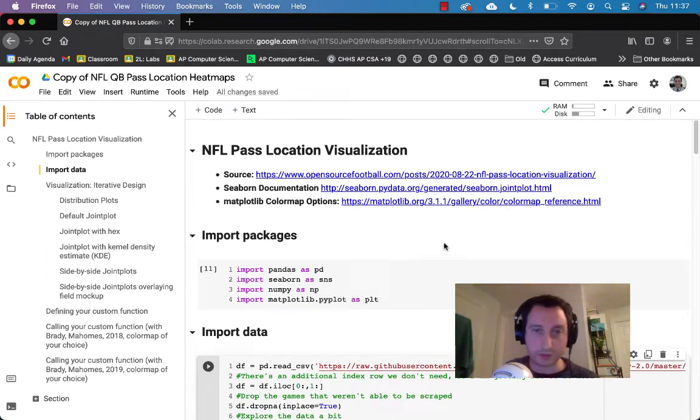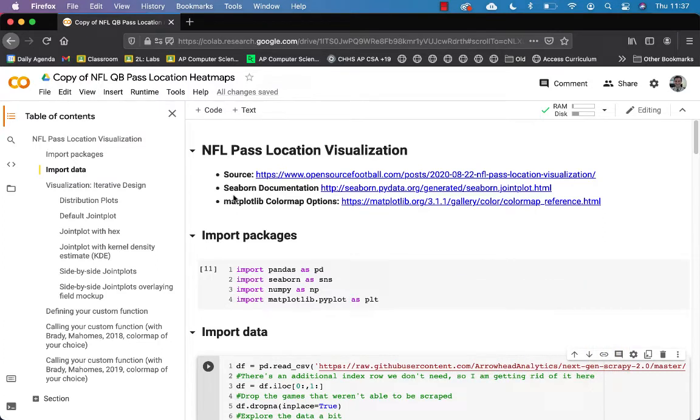This week's assignment is going to be focused on a heat map and converting some code into a function. This project was part of this open source football where Ethan Douglas looked at some data. He has it scraped using a web scraper from the Next Gen Stats, and as a result he can look at some of the quarterback data over the last few years to create some really interesting visualizations.